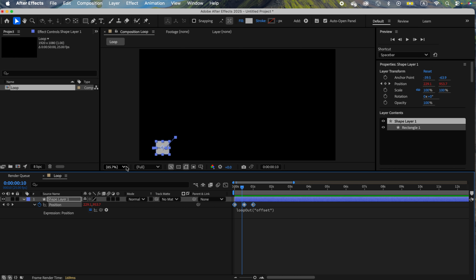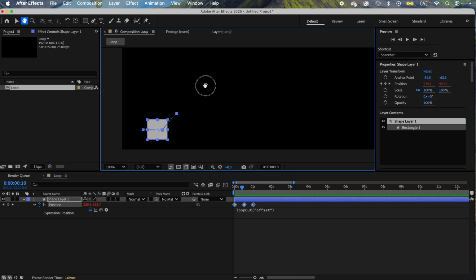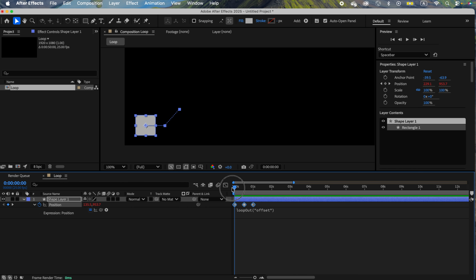Let me zoom in a bit to explain. So you can look at the 3 keyframes here. My square is moved from left to right and then move up diagonally. Once you input offset, it means that it will update the latest position as the starting point, as the starting position.